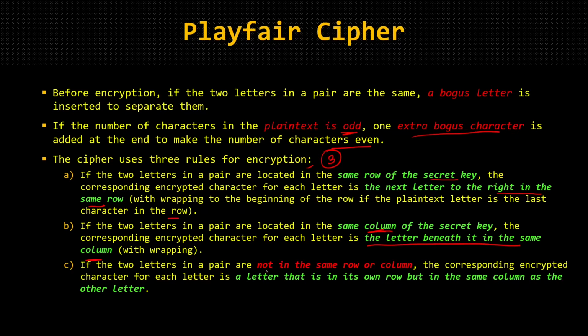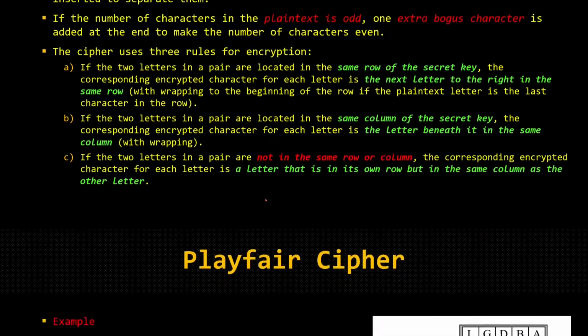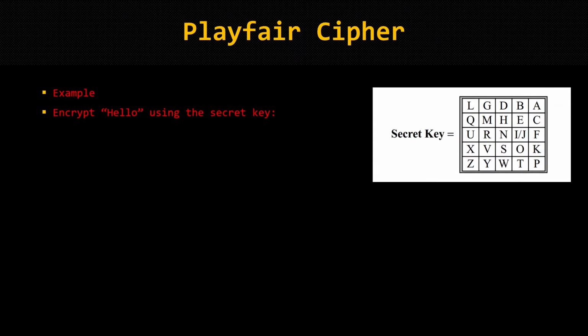So if the two letters in a pair are not in the same row or column, the corresponding encrypted character for each letter is the letter that is in its own row but in the same column as the other letter. This might not make sense to you, but let us see how this works with an example. We will now encrypt HELLO using the secret key. This is the secret key that is given, and we will encrypt the message HELLO.